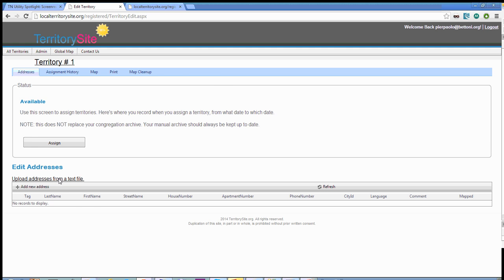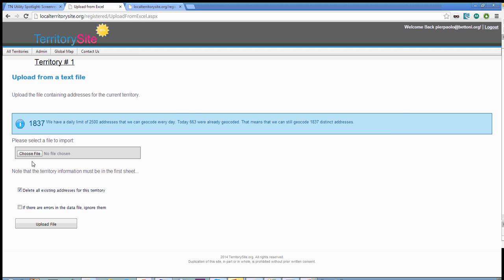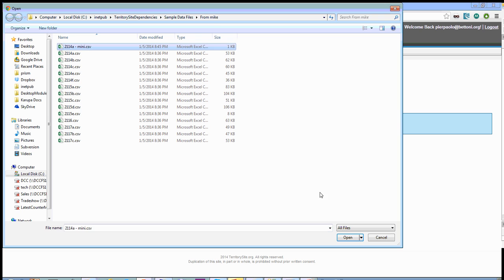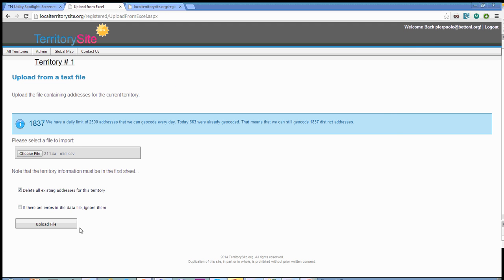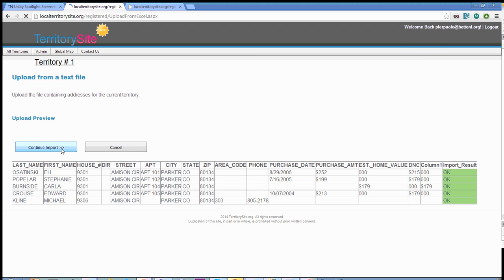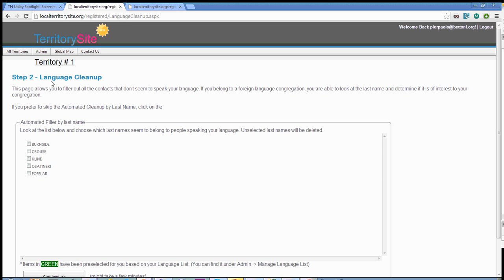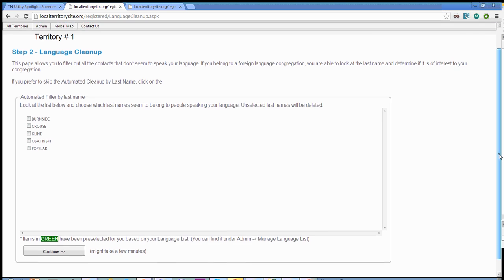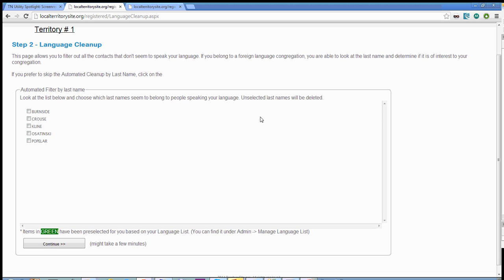For example, if we upload addresses for this particular territory, we upload the file, continue the import, and we get to a page called Language Cleanup. It's where language last names are starting to be looked at. So if you take a look at this screen, it's listing all the last names that we've uploaded, but it's not selecting many. This is not a problem right now. I can quickly look at it.